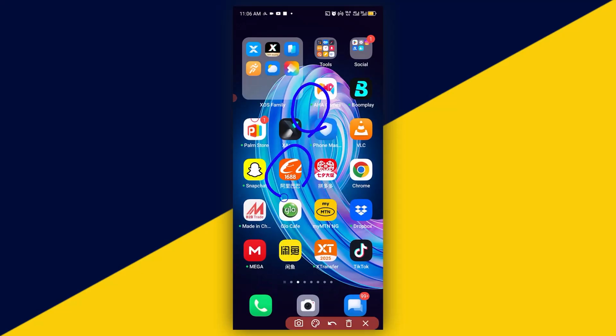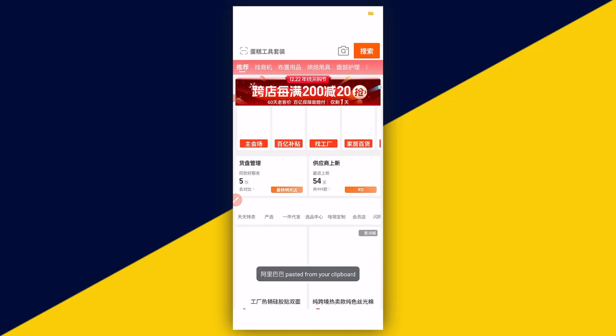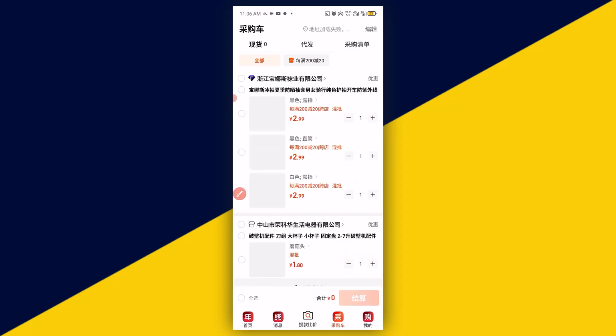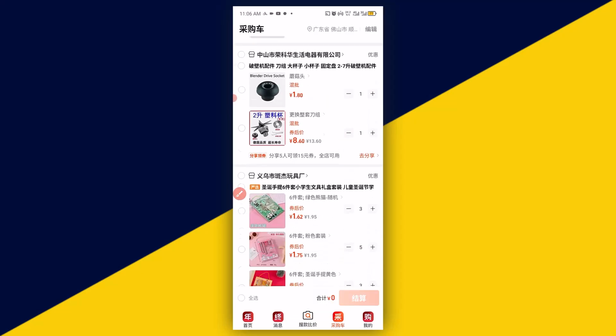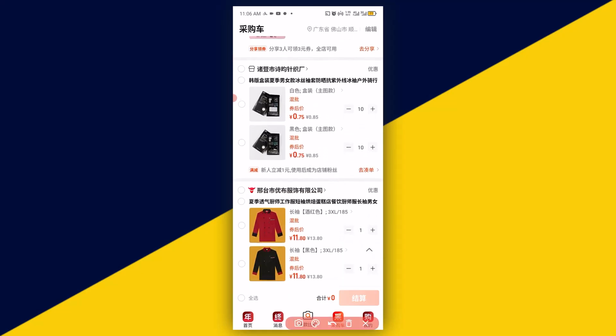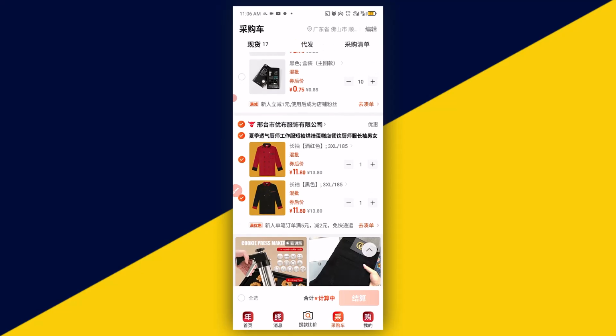I'll go ahead and open my 1688 right here. I've opened up my 1688. Click on here to proceed to my cart. Then here, select the product you want to pay for from your cart. So I'm paying for this particular product right here. Next thing I'm going to do is to select the product. Having selected the product, click on here to proceed to checkout.